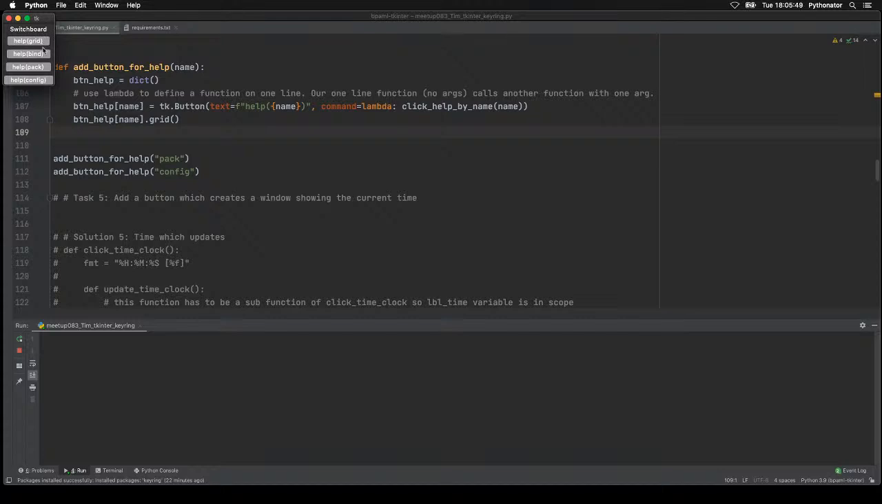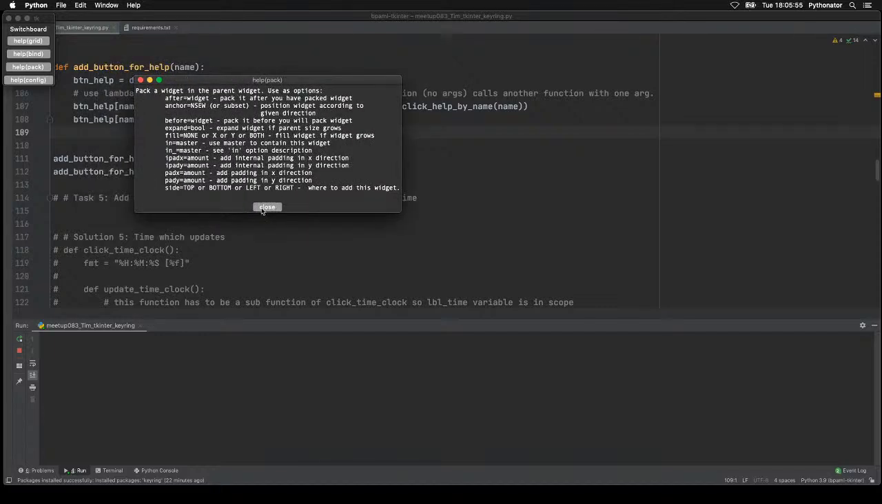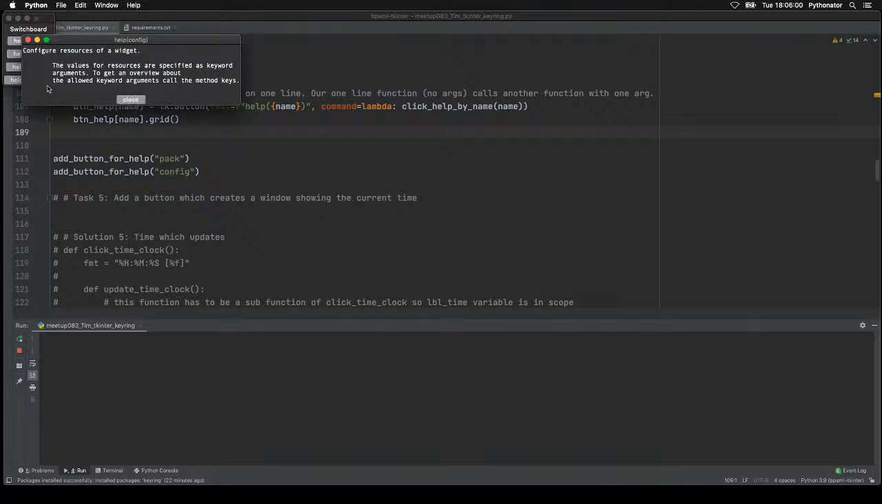So let's see what that looks like. Here we go: help grid, bind, pack, config. And we can click on that. I can see I've changed the font as well. We've put a close button down here, so I can click on close, and same on help config.